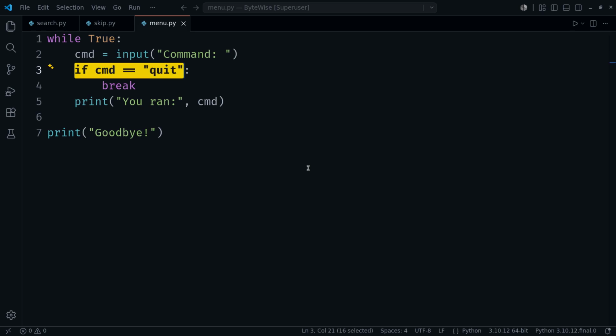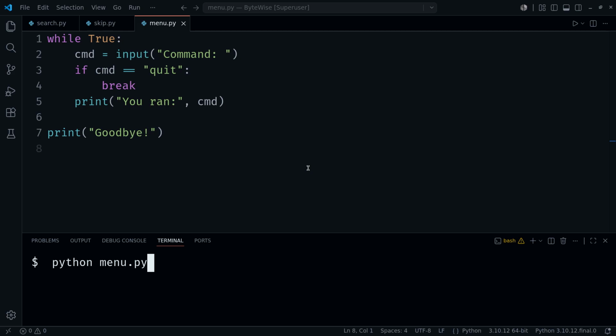While true would loop forever. But the moment they type quit, break gives us a clean way out. They run hello, then list, then type quit. And break drops us out to goodbye. This while true plus break combo is how almost every menu and game loop is built.